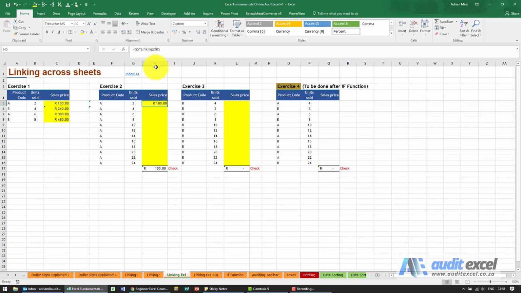The way I make it do that is I put a dollar sign in front of the B, and I put a dollar sign in front of the 5, and I click enter. So nothing seems to change there, but now when I copy and paste it, you'll notice that all of these now are the correct answers, and that's because each time they're only looking at product A's price.